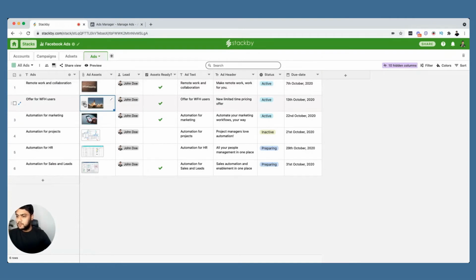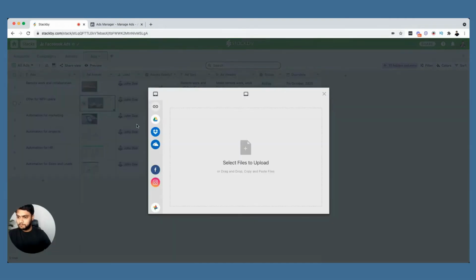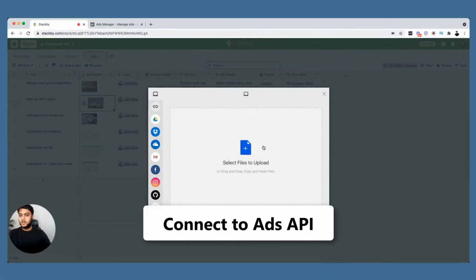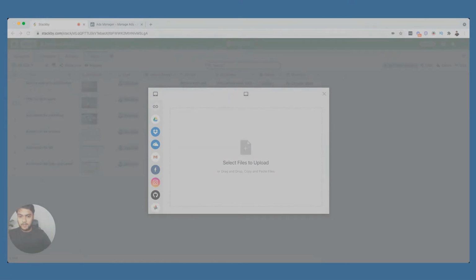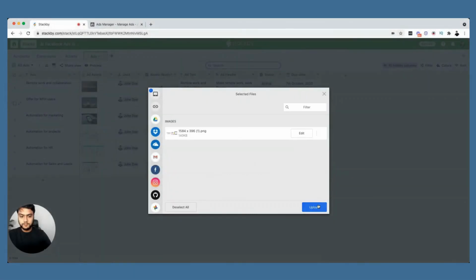So for example, if I click on the plus sign, I can bring it from my Google Drive or Dropbox, or even just upload one from the computer. So let's just say I want to bring in a particular ad and just upload it.